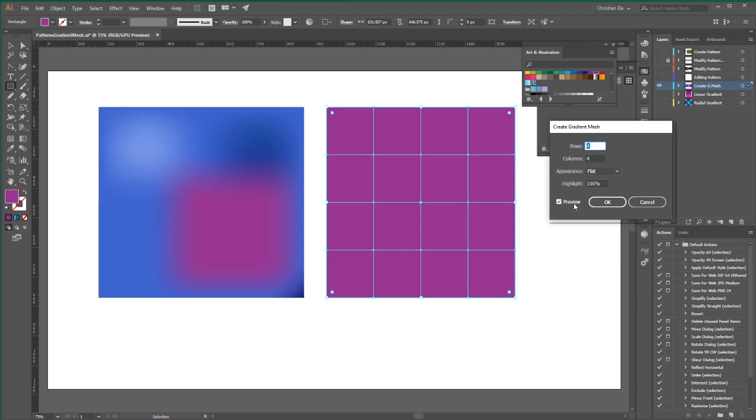I have the preview checkbox on, so you can see that we have 4 rows, 4 columns. Appearance is flat, which is probably what you're going to be using most of the time. The other options are center and edge, which will add a highlight to either one that you select.